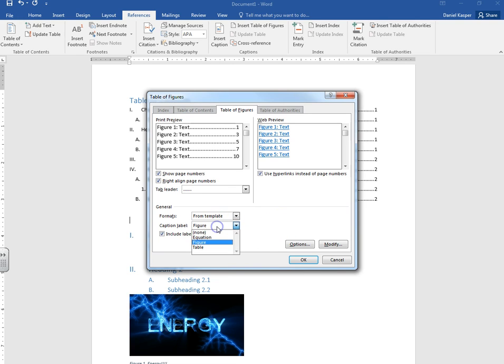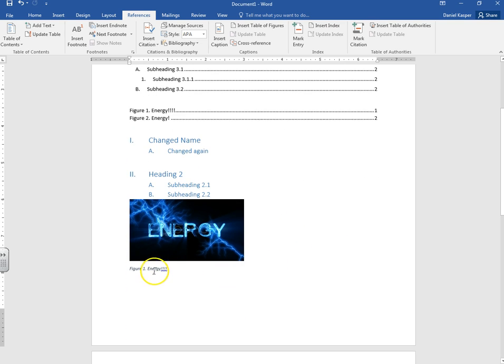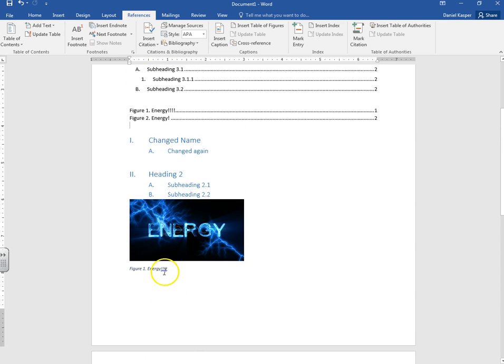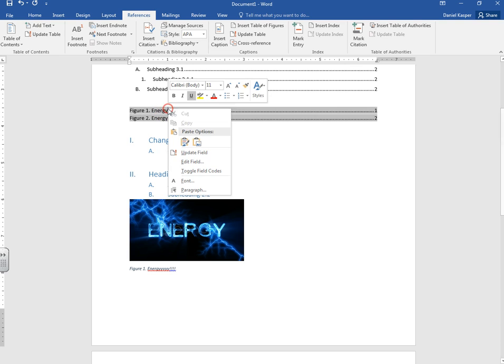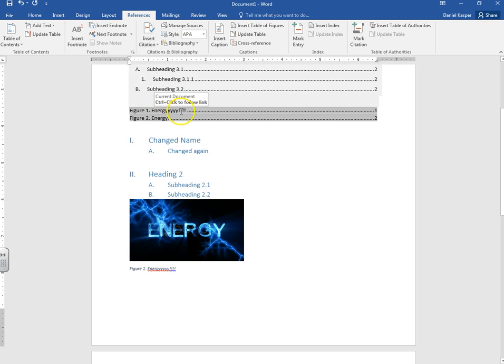I can actually choose whether I'm doing my figures or my table. First I'm going to do my figures, and I click OK. So there you go. Figure 1 is energy, figure 2 is the other energy. Now if I change this to something else, I just need to update it, and I'm going to update everything. Notice it updated as well.